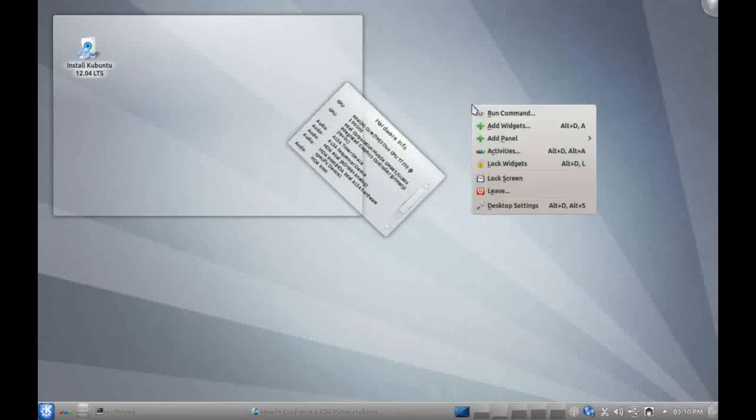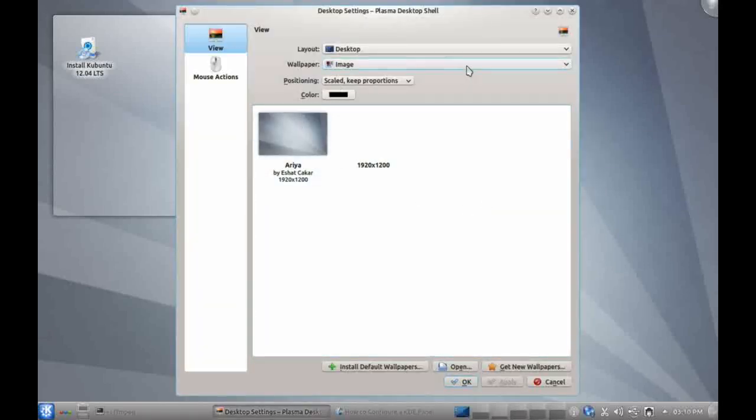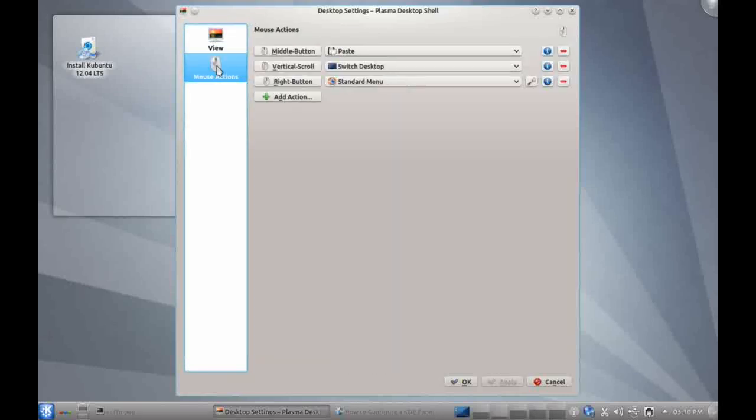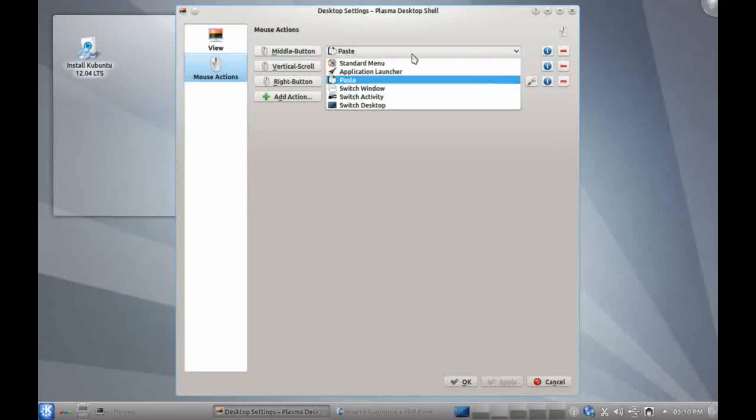Okay, if you actually want to change the background wallpaper, you can right click on here and you can go to desktop settings, and here you can obviously load your own image files in here and choose them. You can change obviously how you want them displayed. You can have them tiled, centered, etc. Same as every other desktop. You can get new wallpapers from the web if you wish. Another neat action is you can change the action of the mouse buttons and make them do different things. So you can change these to be switch activity, etc., etc., which is quite nice.